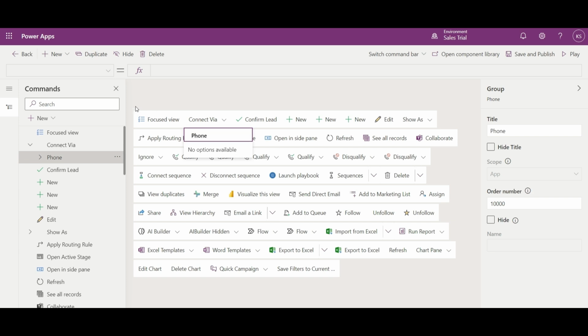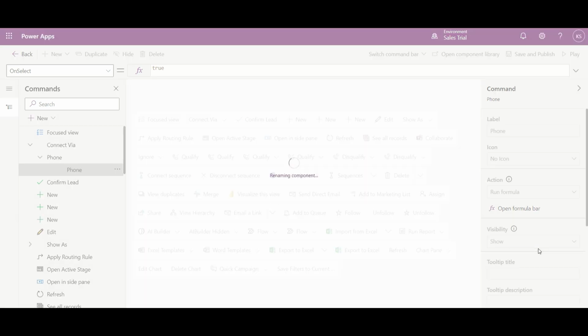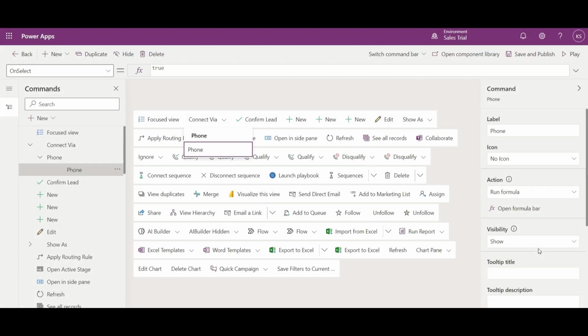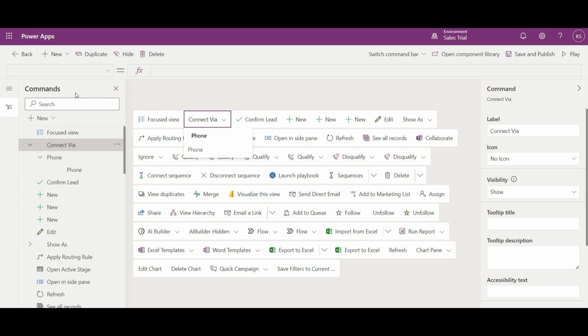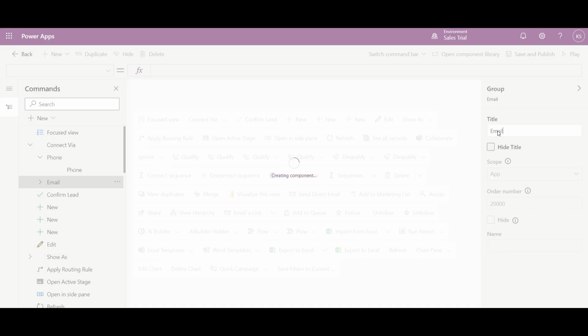And while selecting this group, I can go here and I can choose the button I want inside my group. I will be proceeding with the command button. And while selecting this button, I can rename it also to phone. And from here, you can proceed in the similar way that we have already discussed. And while selecting this button, I can again go here and I can add another group and rename it as email. And while selecting this, I'll again add a command button.